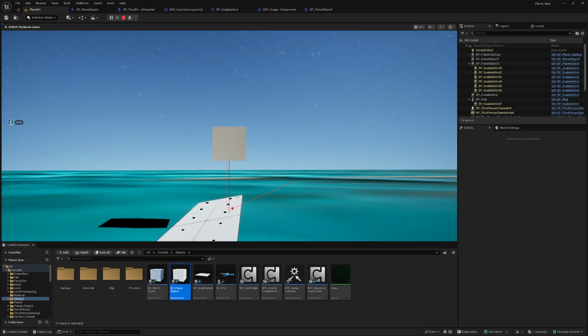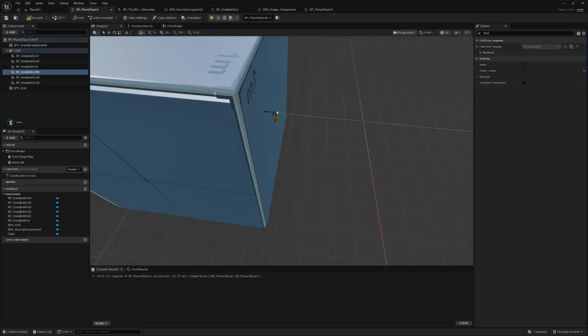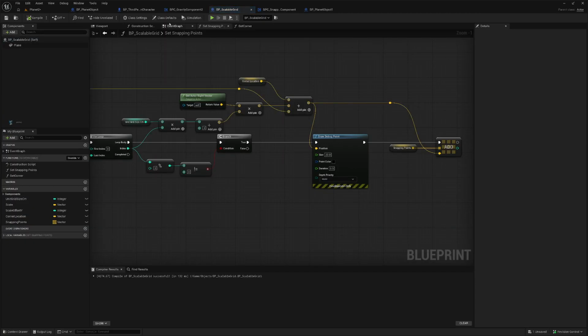Wait a second. Why is this not snapping? Does my snapping logic really rely on a collision? That's okay.